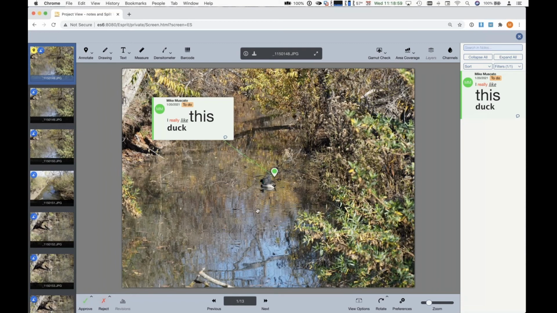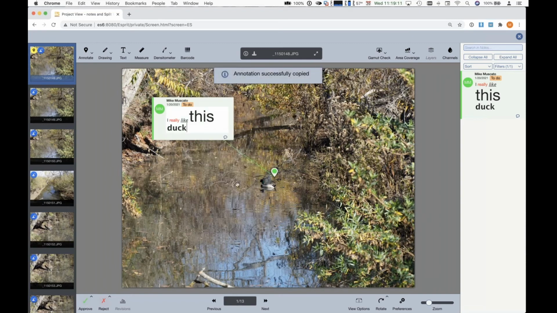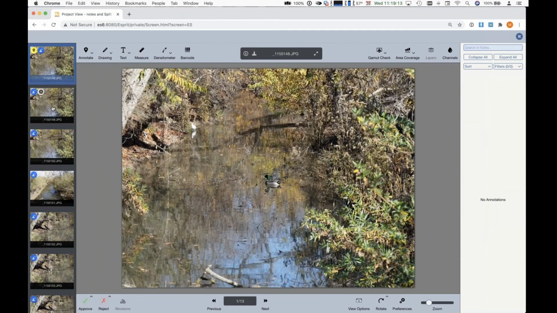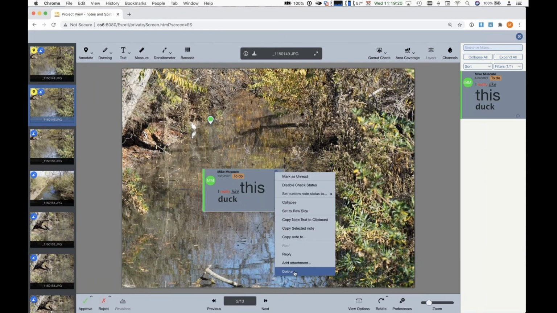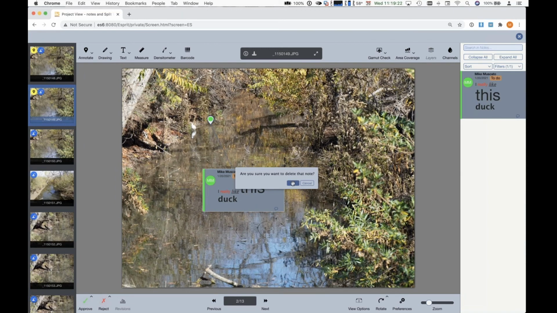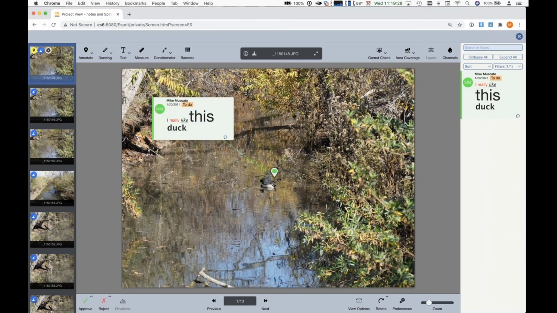Let's say we needed to copy and paste him to another file. Right click, copy selected note, go to another image, paste. So you can copy and paste between different files. In fact, let's do this. At least on my end, Mike, it's just lagging a little bit behind. Okay, I'll talk slower. Or I'll move slower, because I have been clicking and clacking pretty fast.